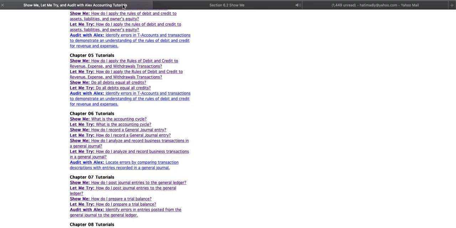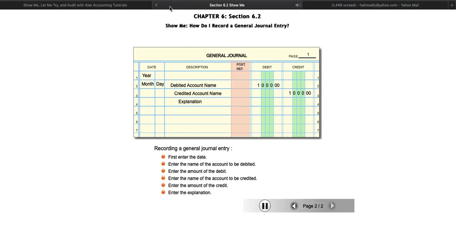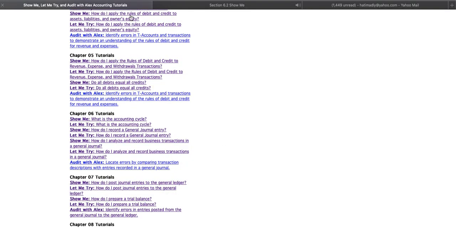The posting reference column is not used in journalizing. This column will be used in the next step of the accounting cycle.